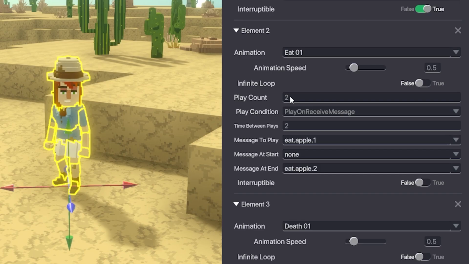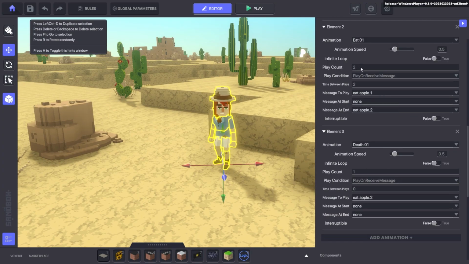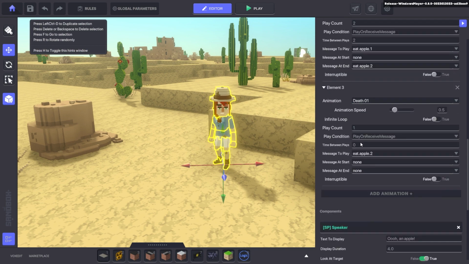So this is an important addition. You do need to change the play count. By default, it's set at 0, but you're going to want to put it at 1 or higher. For now, she's at 2. And then, when she finishes that second eating rotation, she sends out eat.apple.2, which then triggers the death animation. And that is started on eat.apple.2, and it plays 1 time.